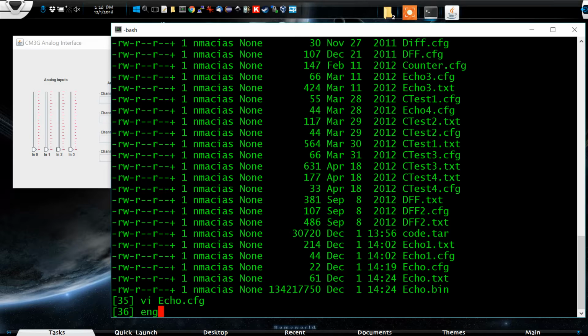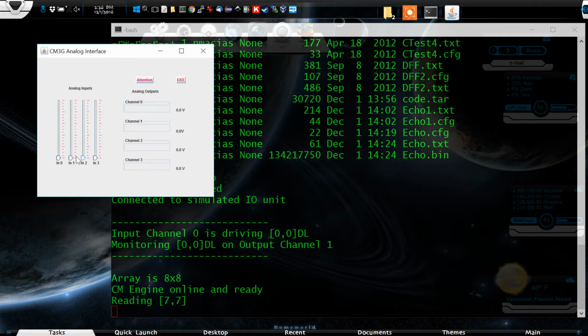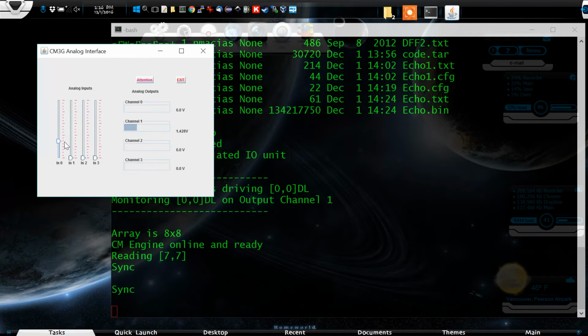So we can run this. We say engine, put in a dash to say that it's a simulated interface. If we actually had an interface plugged into a USB port, we'd put /dev/ttyUSB0 or whatever the port number is here. So engine, dash, and then the base name of the file, and it gives you some information. It says, okay, input channel 0 is driving this. We're monitoring this side on channel 1. Now if I slide channel 0, we see channel 1 changes in response to that. I can put the slider halfway and we get 2.5 volts coming out, and we can drive the input up to 5 volts, down to 0. And that's pretty much all it does.